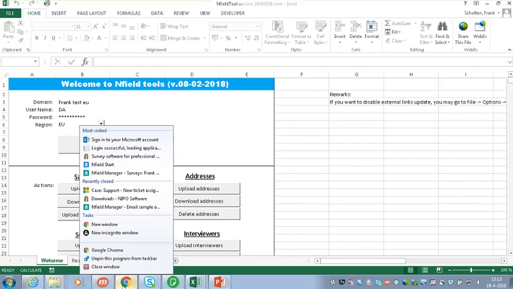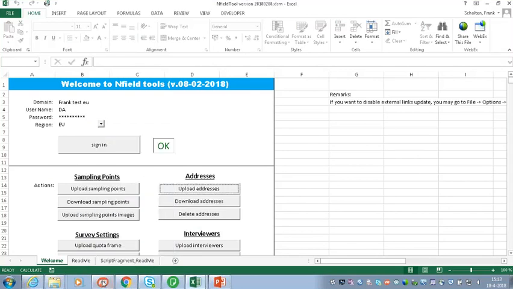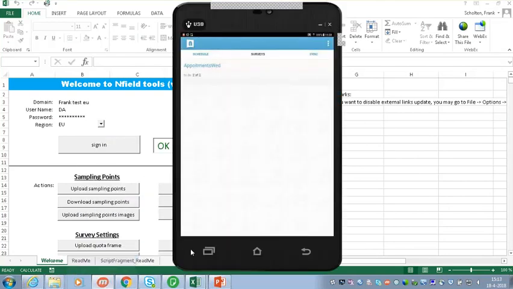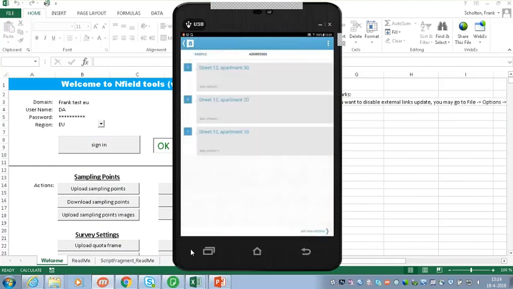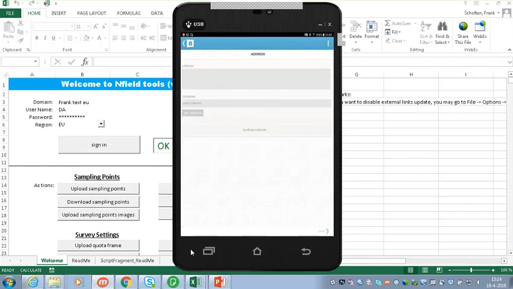Let's go back to the client. And CAPI client, it's done with the sync. So we have the appointments Wednesday, which is the survey we have assigned to this interviewer. Let's start that survey, go to the sample, and there we will see the 3 addresses we have uploaded. Start the first address. Start this interview.